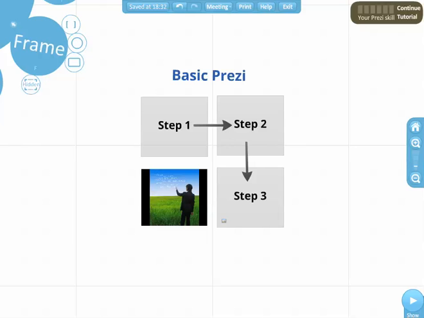Alright, let's start thinking about the flow of our presentation, how we plan to present it later on. To do that, we're going to talk about frames. And we can think of frames being like a slide in PowerPoint. You notice I went to the bubble menu and already selected the frame bubble, and there are 4 different types of frames that you can use.